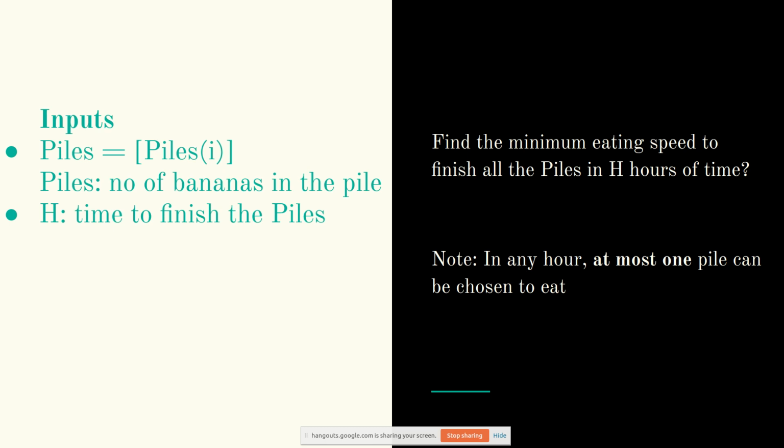So let me repeat the question. We have some number of piles. Each pile is a banana pile, and there is a certain number of bananas associated with each pile. The piles array has this information, and we are given a number of hours to finish eating. This h is defined as the number of hours to finish the piles, and we need to find the minimum eating speed to finish all these piles in the given number of hours, h.